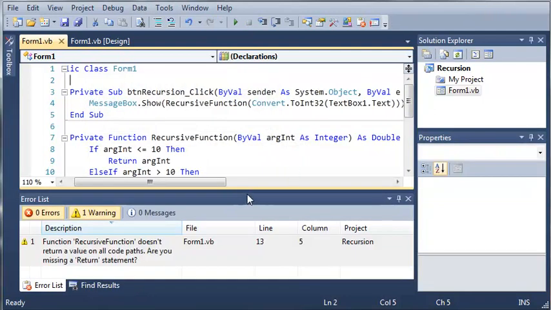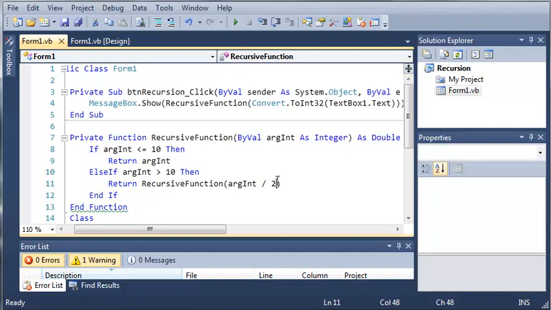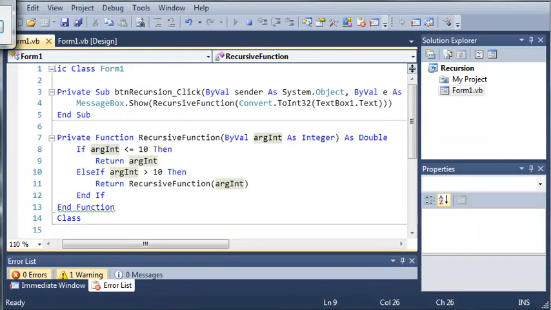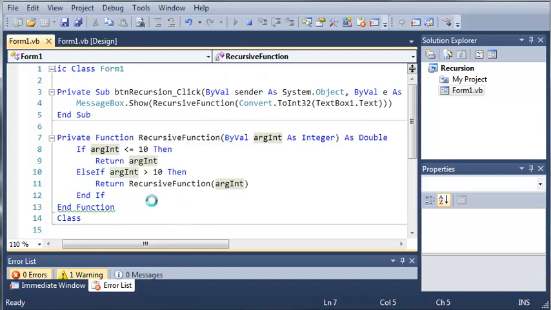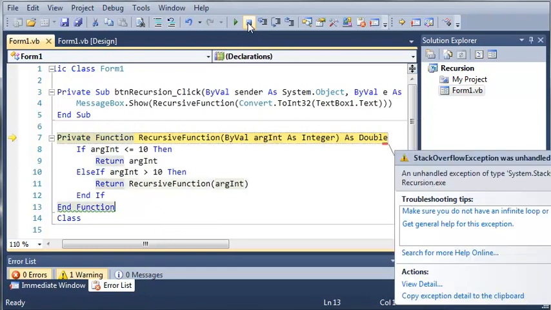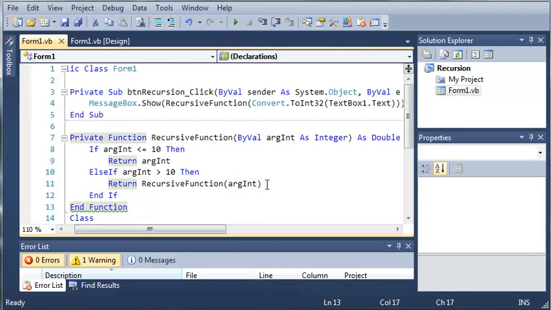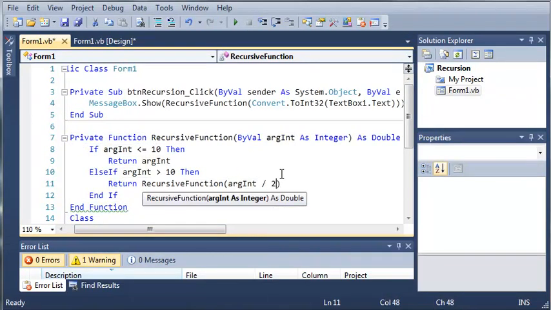Now I'll show you guys what will happen if you don't have a way for your recursive function or sub to exit. If we just keep doing this, it's going to create an infinite loop and it's never going to stop recalling itself. So we'll just do 23, and you can see that the program freezes up because we've created an infinite loop. We'll have to stop it right there. So make sure that when you're using recursion, you always have a way for your function or your sub to exit, or else you'll create infinite loops and it will crash your program.